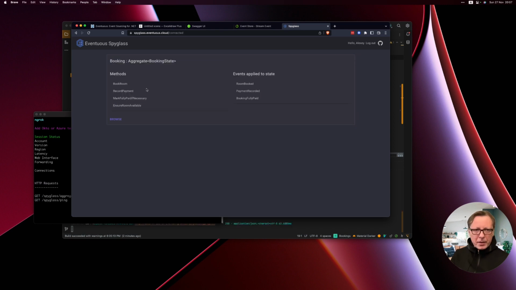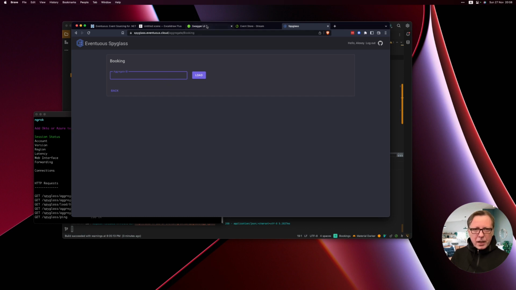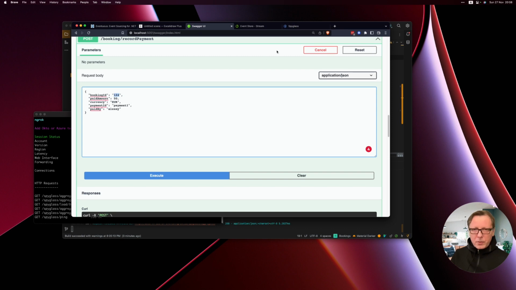You can see that the Spyglass has looked inside the application and found the list of aggregates. Right now we only have one aggregate, which is the booking aggregate that has a state, a type booking state. It has method book room that we have seen previously, and also events being applied to the state: room booked, payment recorded, and booking fully paid. When I click browse and type the entity ID, I will be able to see the details about this particular instance, and I will use the same ID that I used before.